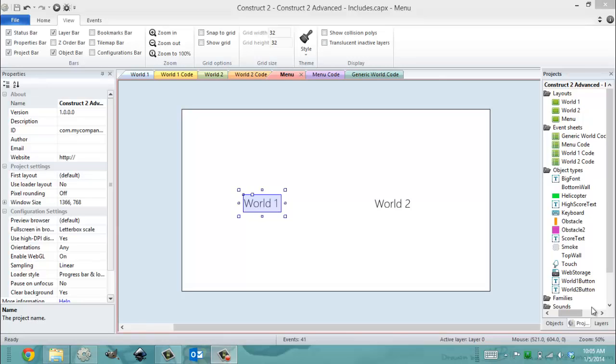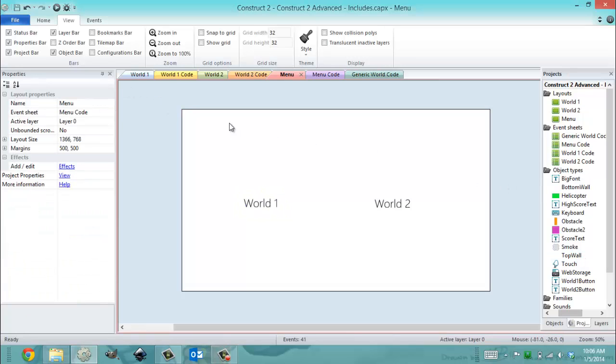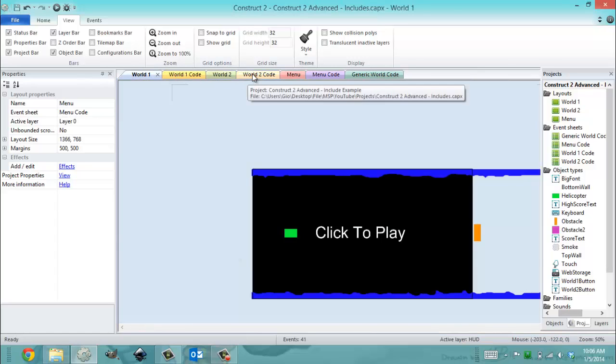So I'm going to quickly go over the include feature of Construct 2 with you today. And in this video, this include feature actually is implemented. So I've gone through the trouble of doing all of this code on my own already before showing you this video, so we save a bit of time. However, I'll show you how it works, right?